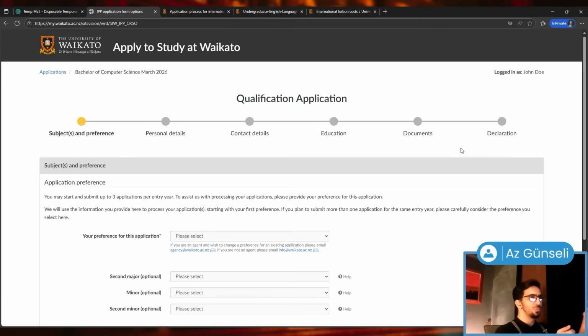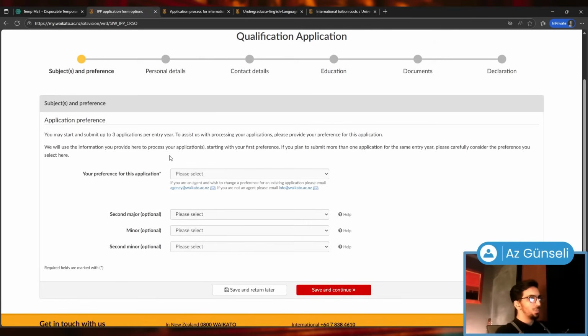The procedure should be pretty much the same. Anyway, here we have subject and preference, personal details, contact details, education, documents, and declaration. And then we are done. So, application preference. Your preference for this application, basically the one that we've chosen, which is computer science. I'm going to choose first preference.